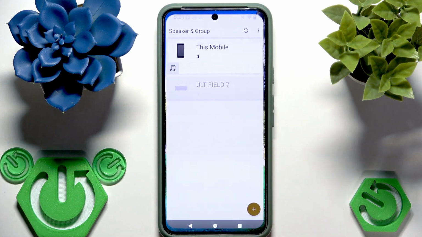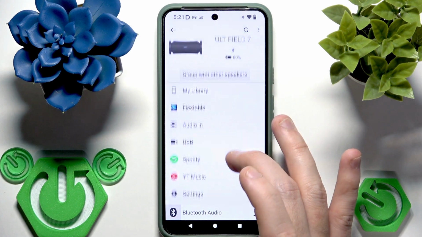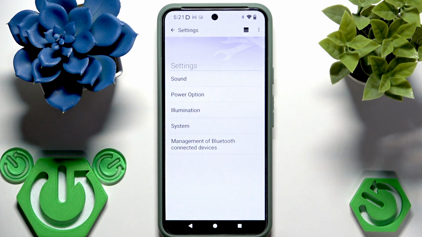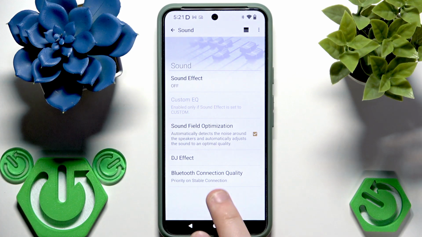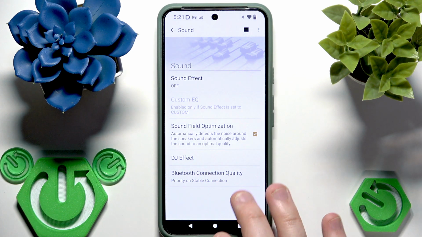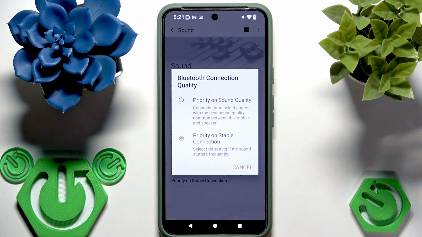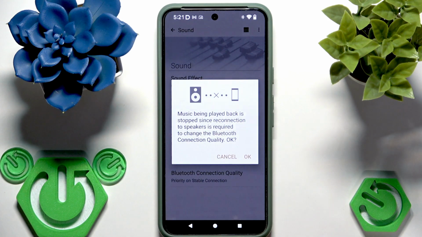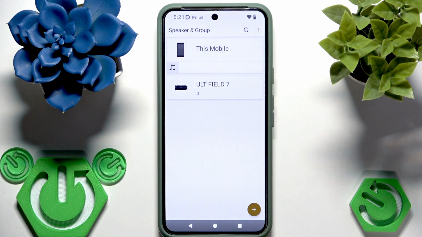Firstly, open it and tap on your speaker. Scroll down and go to the settings. Now go to the sound. And right here we have Bluetooth connection quality. Tap on it and make sure that you have priority on sound quality. Let's swap it. Then click OK and OK.